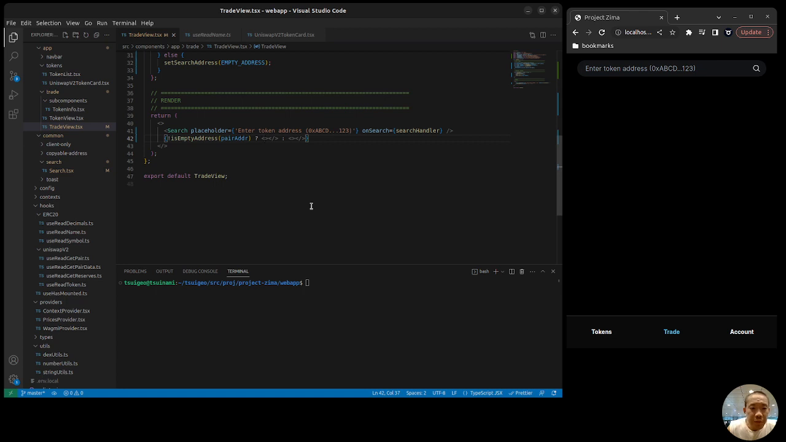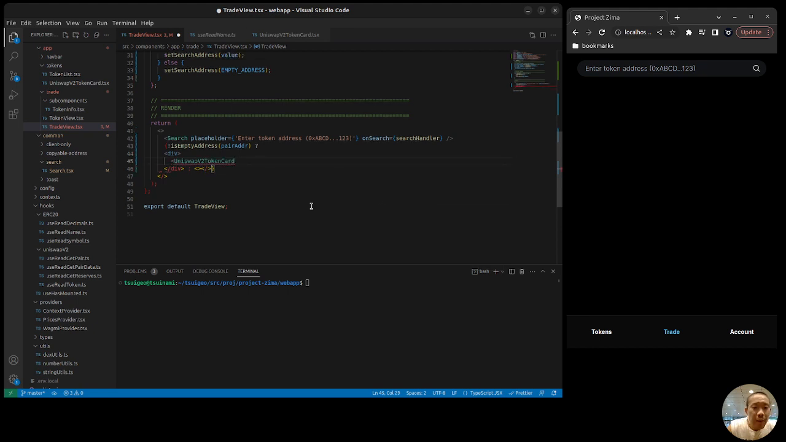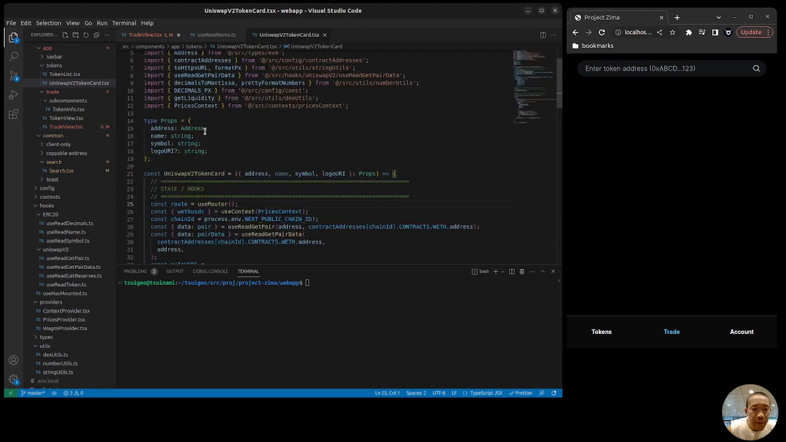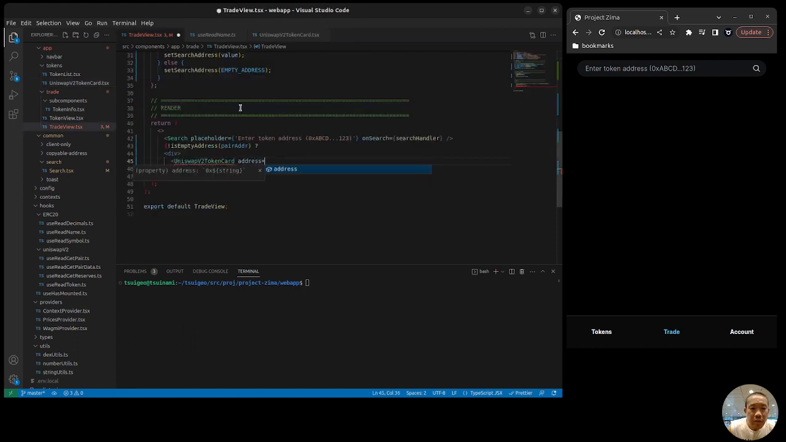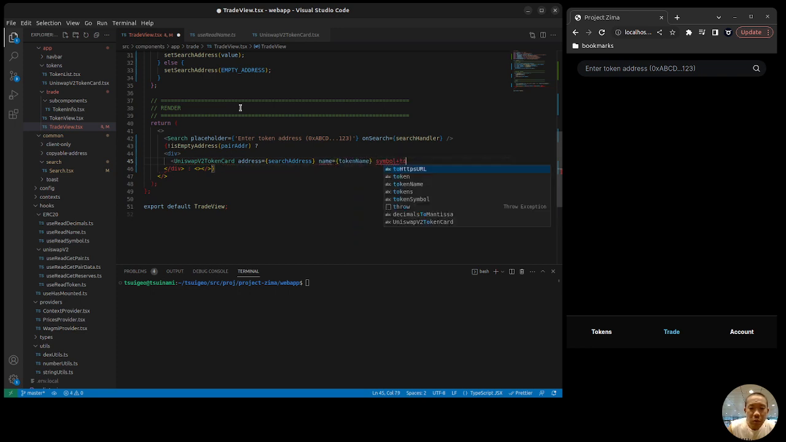So if we do have a pair address, then we want to display the Uniswap V2 token card with, let's see what fields we had. Address, search address, name equals token name, symbol, token symbol. We'll ignore the logo for now. We'll deal with that maybe later.